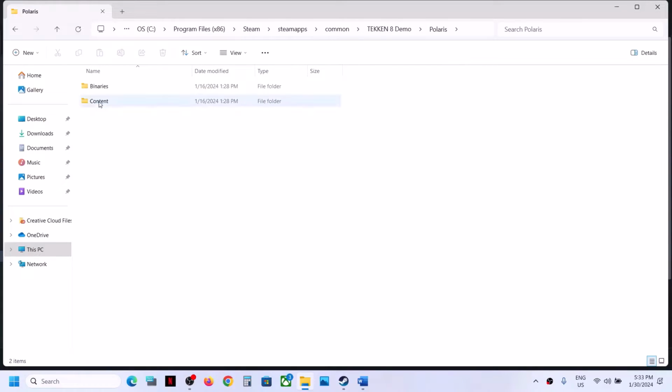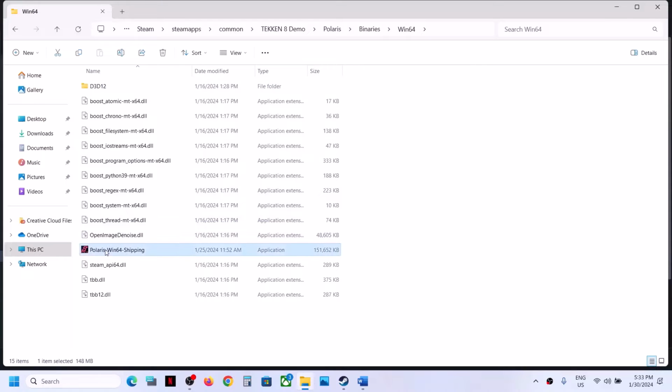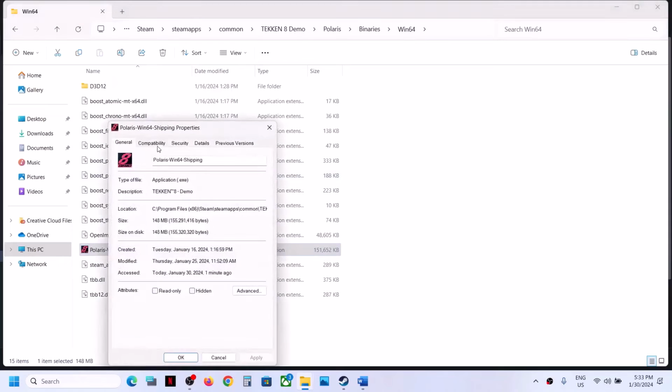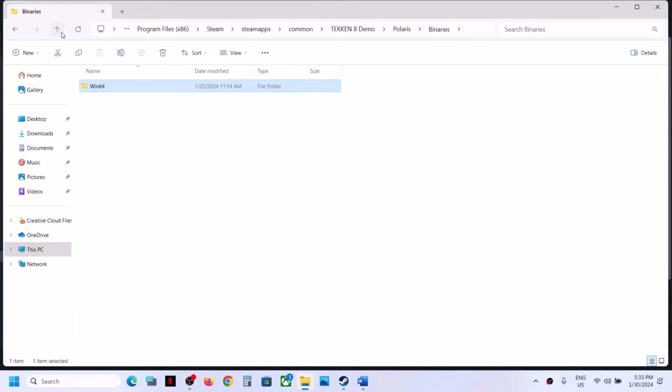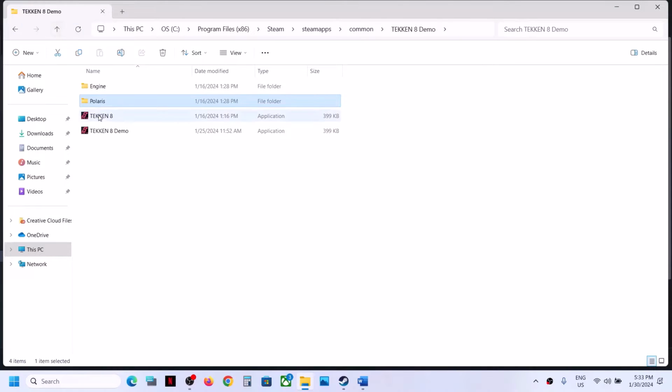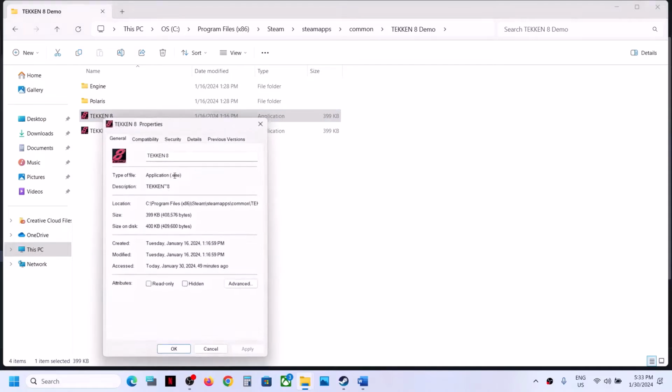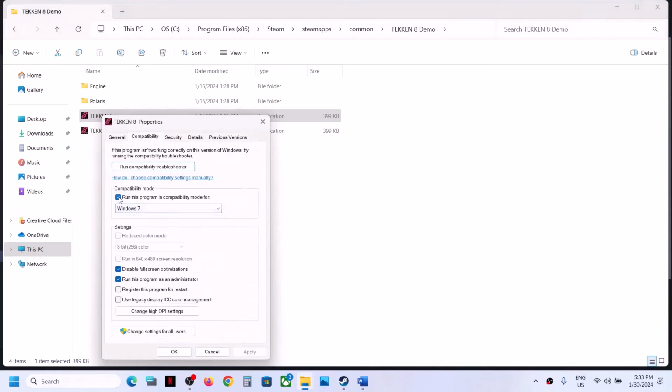Now if you're still facing the problem, in that case, you can make a right click on this game exe file, select properties, and uncheck all these boxes. So if checking the boxes does not help, in that case you can uncheck all these boxes. Do the same thing with the first exe file. Make a right click, select properties, and then uncheck all these boxes, and then follow the next step.